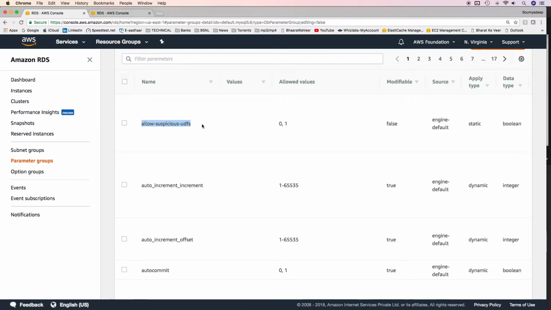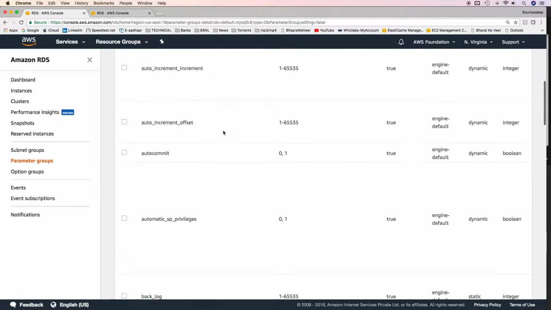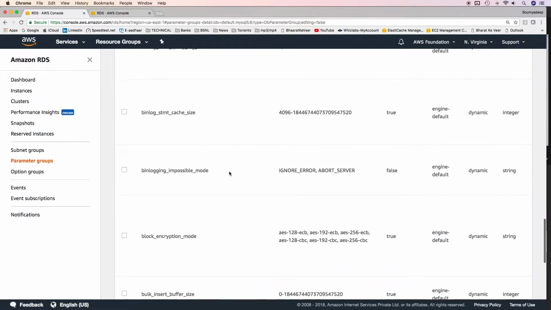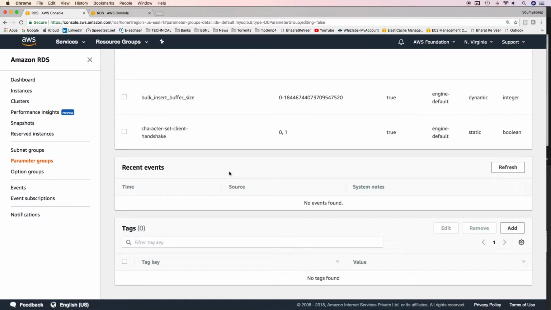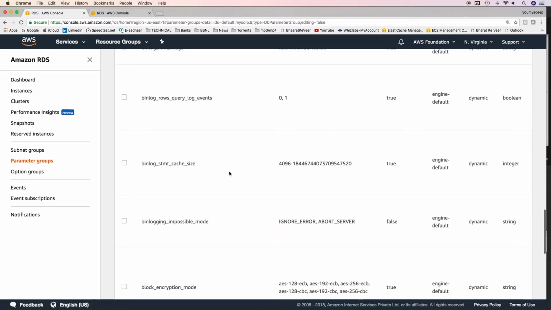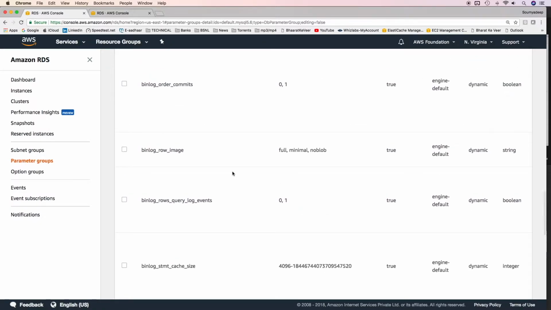You have multiple options here: allow suspicious UDFs, auto increment, bin log cache size. All these are related to MySQL configuration parameters. So if you do not know MySQL, it will be of no help. That's why I say parameter groups and option groups are something which has to be worked by the application DBAs or system DBAs. AWS Solutions Architects and SysOps will never work on parameter groups. Yes, they can change it, but the suggestions have to come from the application or system DBAs.